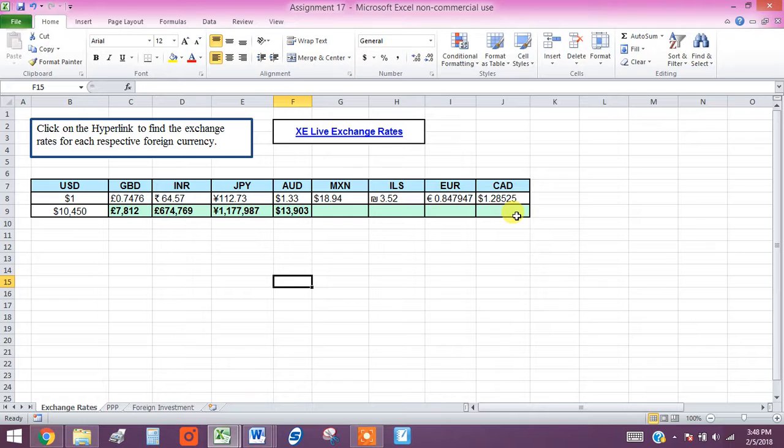The next one we're going to do is purchasing power parity. Okay, and actually I'm going to go and finish this one out, and then I'll come back on the next video and talk about purchasing power parity. So let's just finish this out. So we'll click here, go up here, equals, this is a Mexican peso times 10,450, which is cell B9, enter.